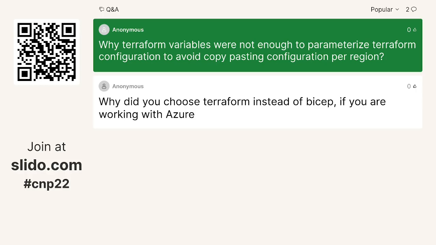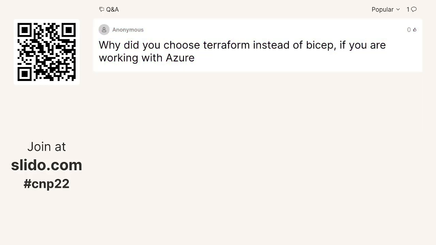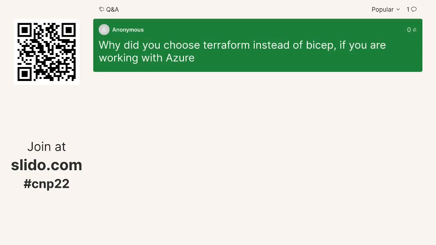Why did you choose Terraform instead of Bicep? Bicep has multiple issues. And I have been working with Terraform for almost 10 years. I worked in AWS, Oracle Cloud Infrastructure, and now Azure, so I don't need to learn Bicep. And Bicep has some issues.